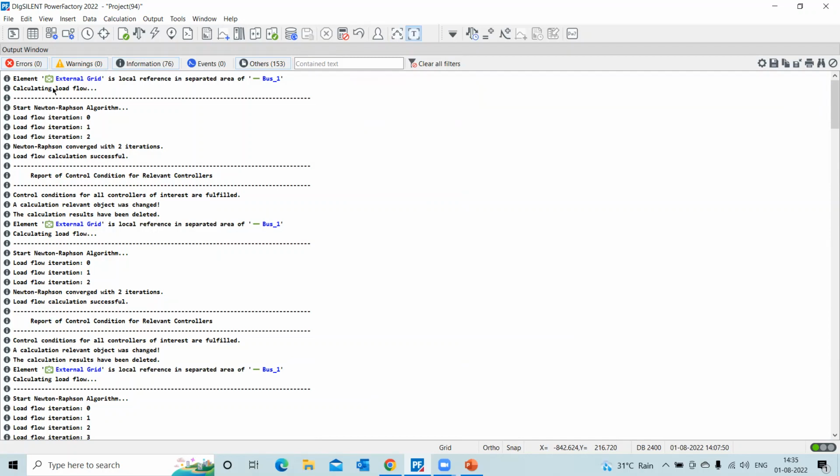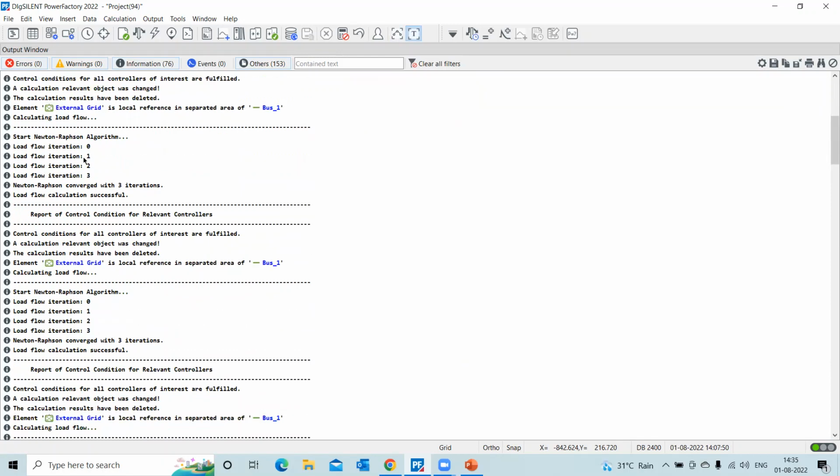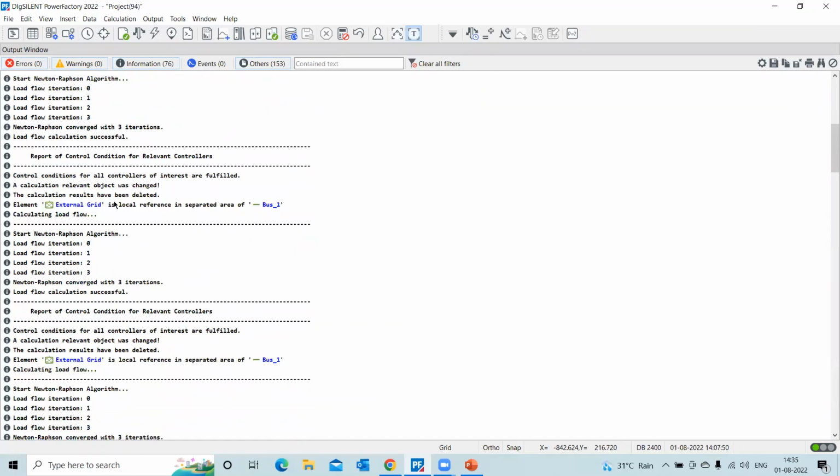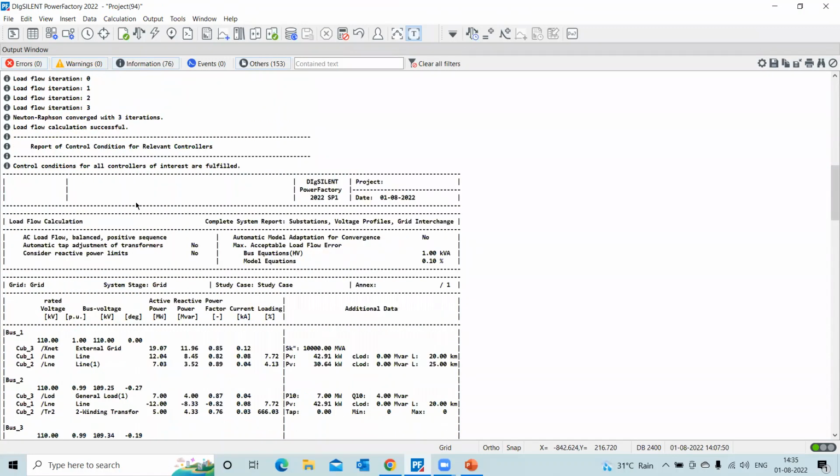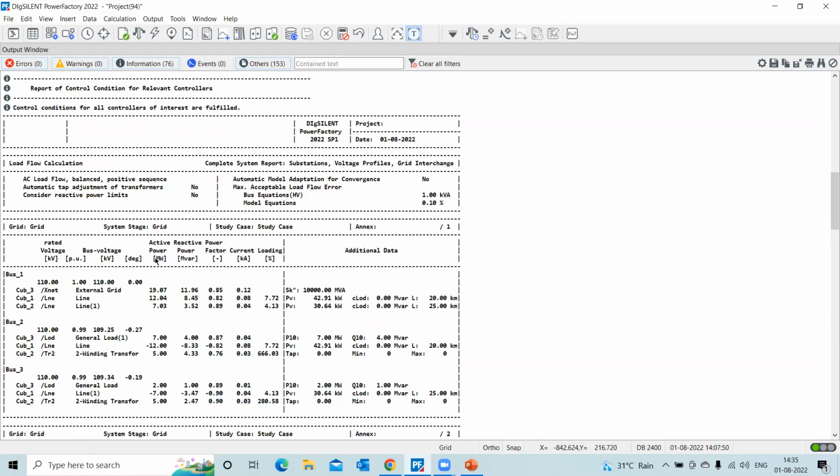The load flow is executed using the Newton-Raphson algorithm. We use the external grid as the local reference machine at bus 1. And this is the control for all controllers in interest are fulfilled. The project information, the date, and the software type: AC load flow balance, positive sequence, automatic tap adjustment of transformer, consider reactive power limits. So these are the details of your entire calculation features.